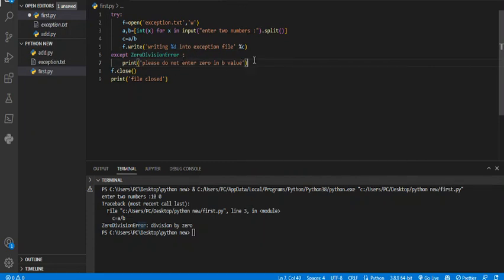In f dot close you can write the finally block. Finally. See, the finally block is used whether the exception rises or not, the finally block will be executed. So f dot close will execute, and even if you got an error, this file will be closed. That's the way we have to handle it.